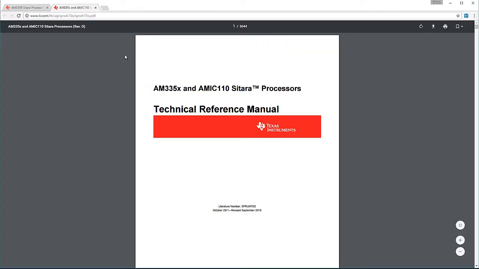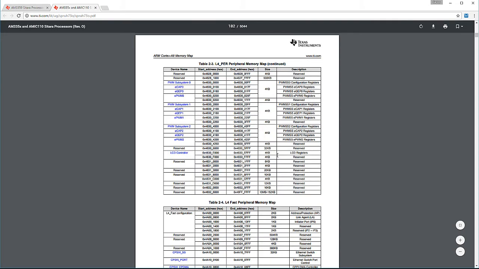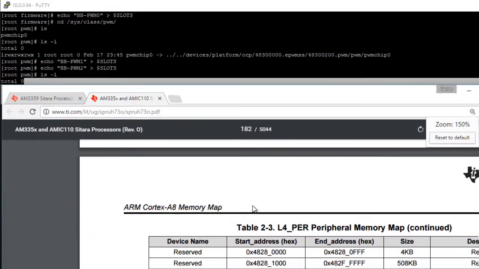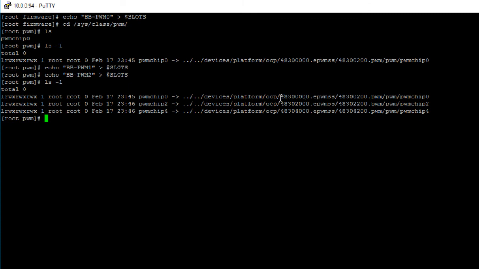Now what you want to do is scroll down to the memory map where the PWM pins are mentioned, and that should be around page 182. And here you can see that we have the address of our PWM pins. Now if we go back to our terminal, and let's keep this window open, you can see that each one of these folders ends with a number, and that's the address of the pin.